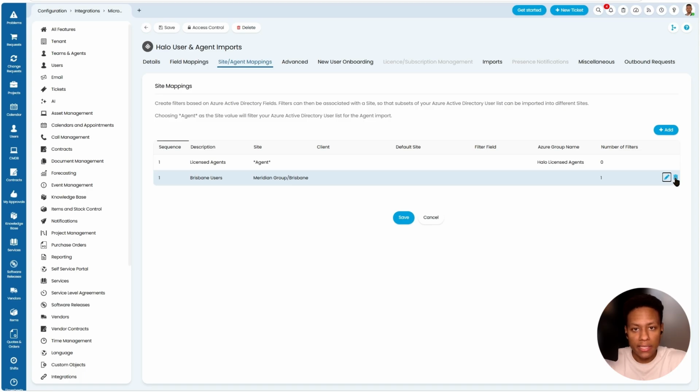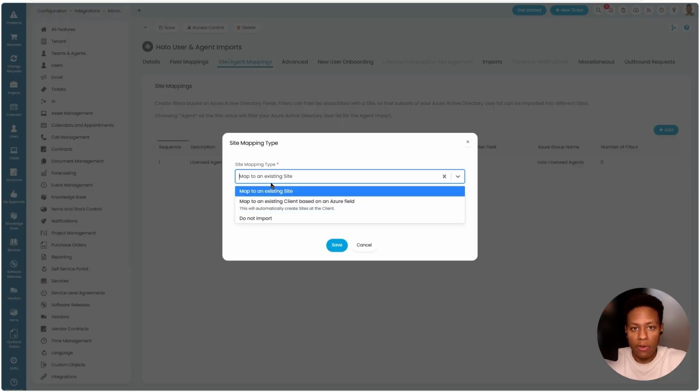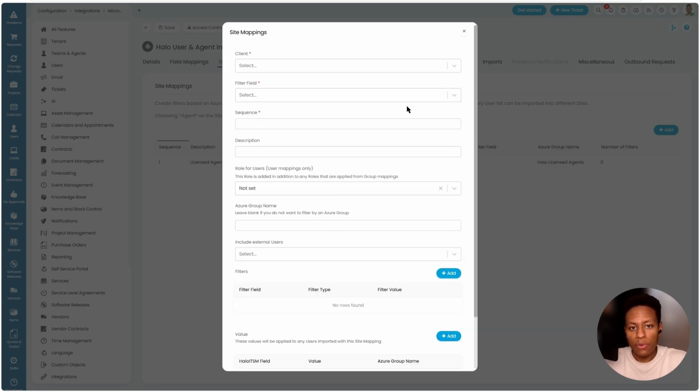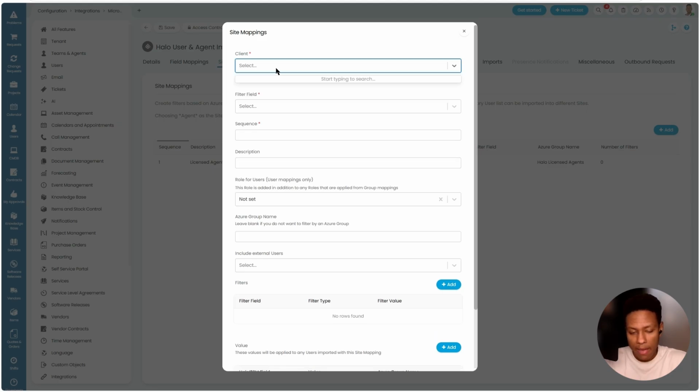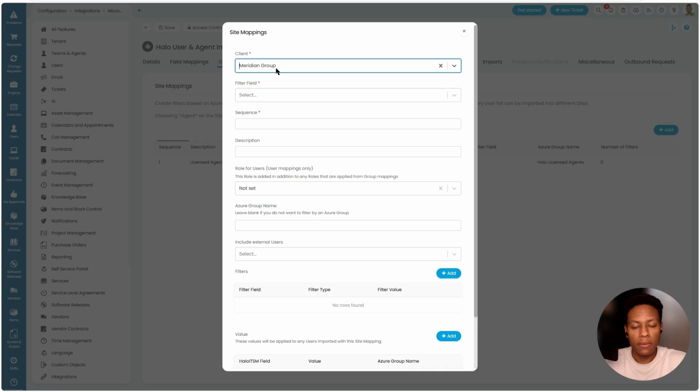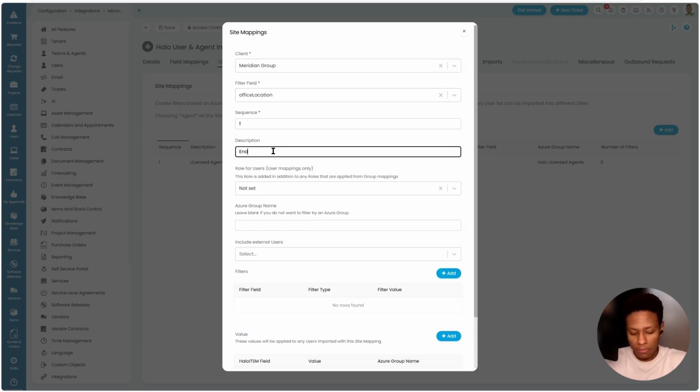But if the data is consistent, we can actually use the other option within our site mapping type, which is mapping to an existing client, or site in this case, based on an Azure field. If we hit that, it looks similar, but we have a new field. What we're saying is we want to map, in this case, to our Meridian Group client. The field that we're going to look at is going to be, in this case, office location. This is going to be for all end users.